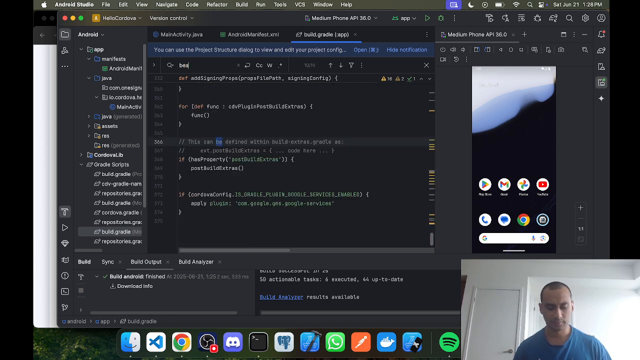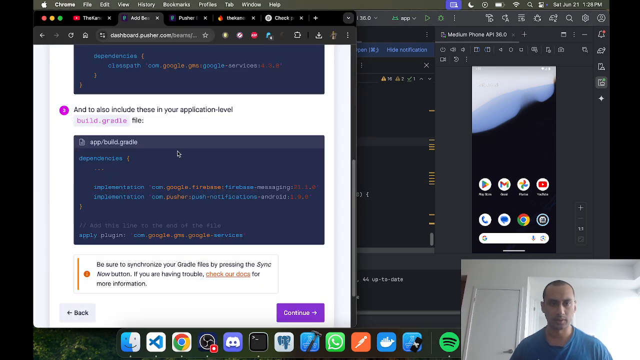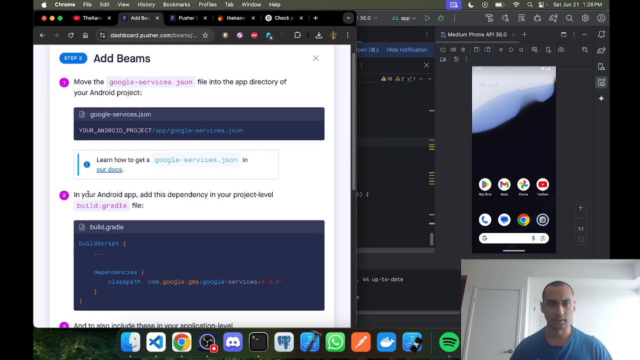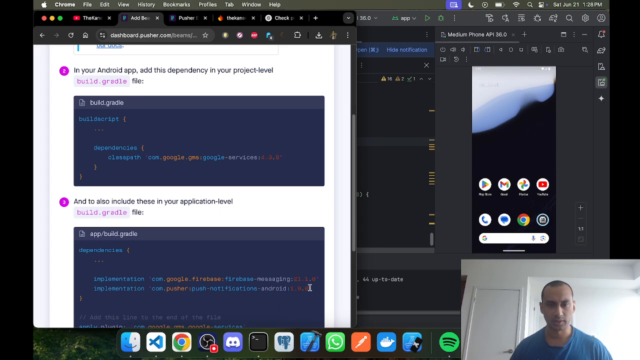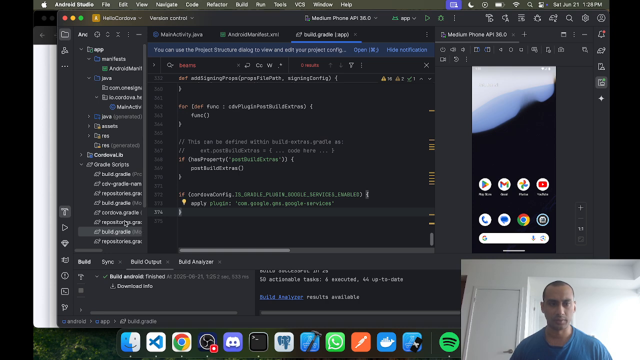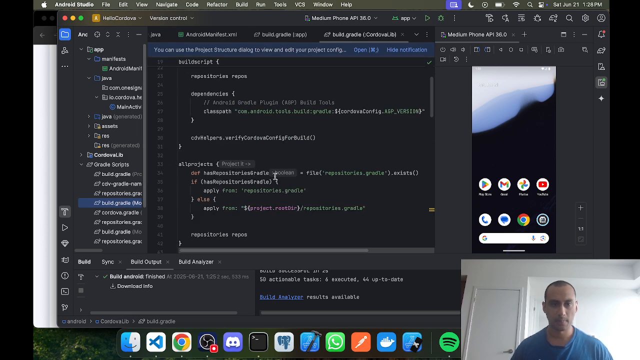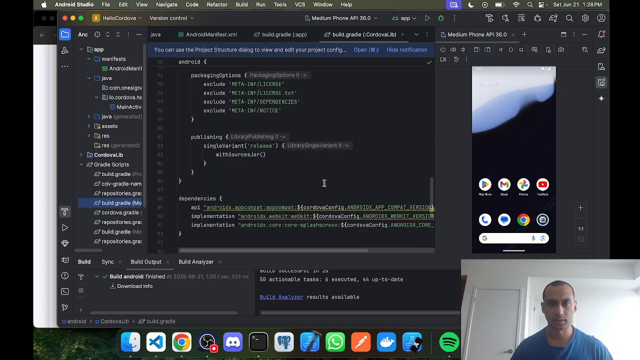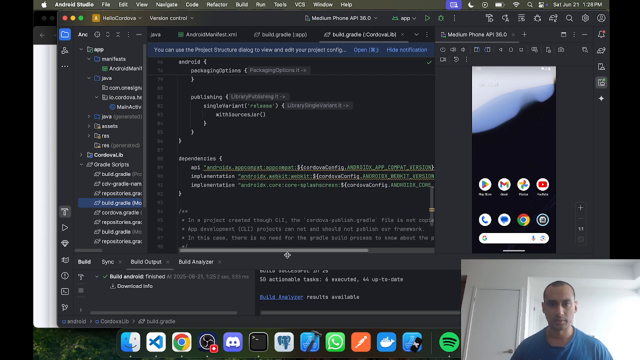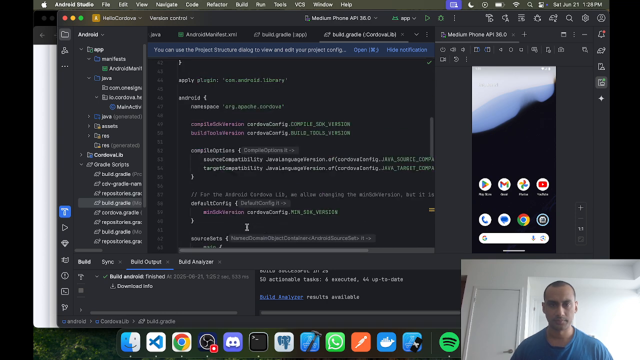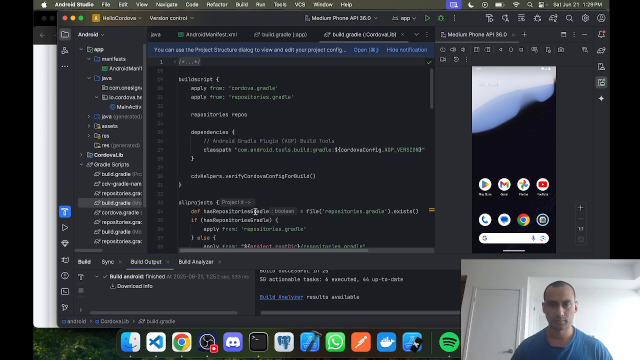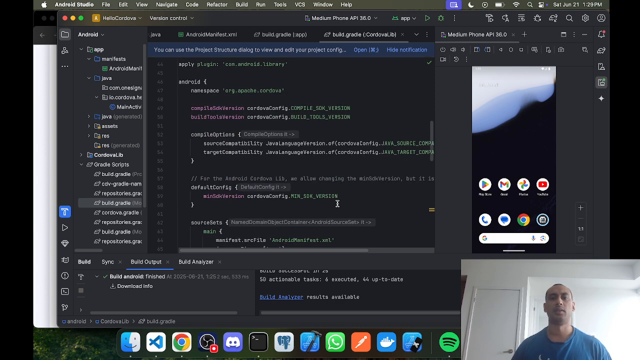Go Control F, Beams. This is build Gradle at the app level, build Gradle, and then this is at the project level, build Gradle. It's probably missing these dependencies here. Google Firebase pusher. This is the app level, build Gradle. Oh, unless I put it in modules. Did I put it in modules? I think that's where the issue is. Yeah, AndroidX WebKit. No. Cordova. Oh, it's not even there. So this is probably the reason.